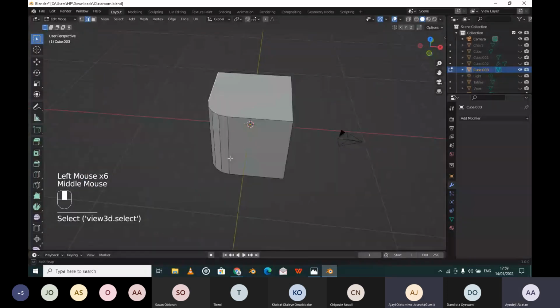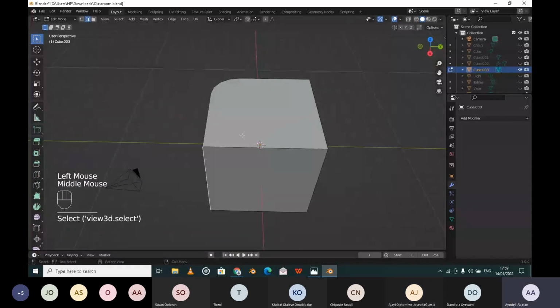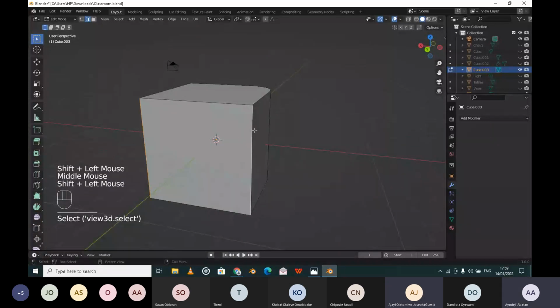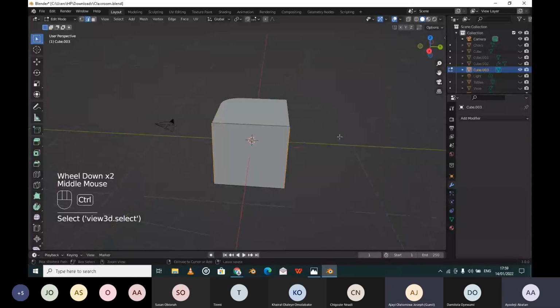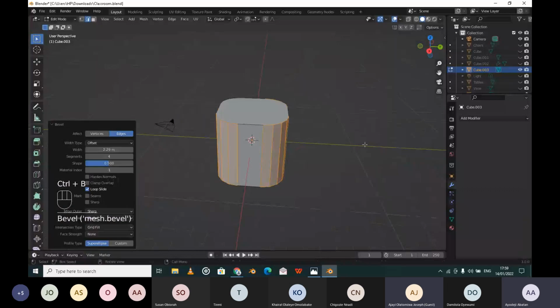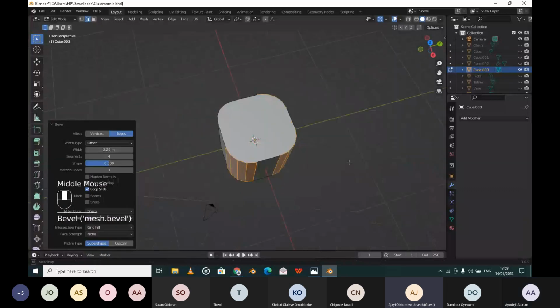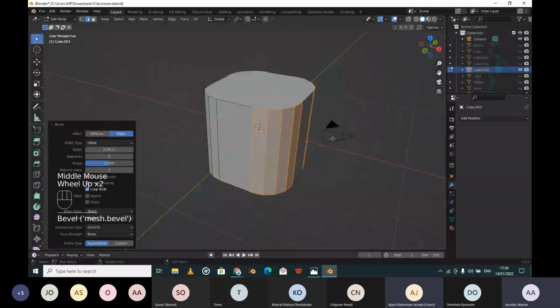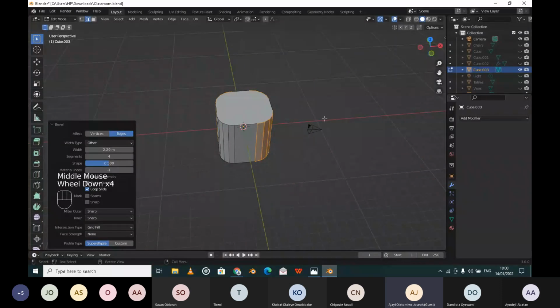And you can also bevel multiple edges at the same time. You click on the edges, hold down Shift so you don't lose the first one you selected, and press Ctrl B on all of them. And there you have it. Is that clear? Yes, thank you.